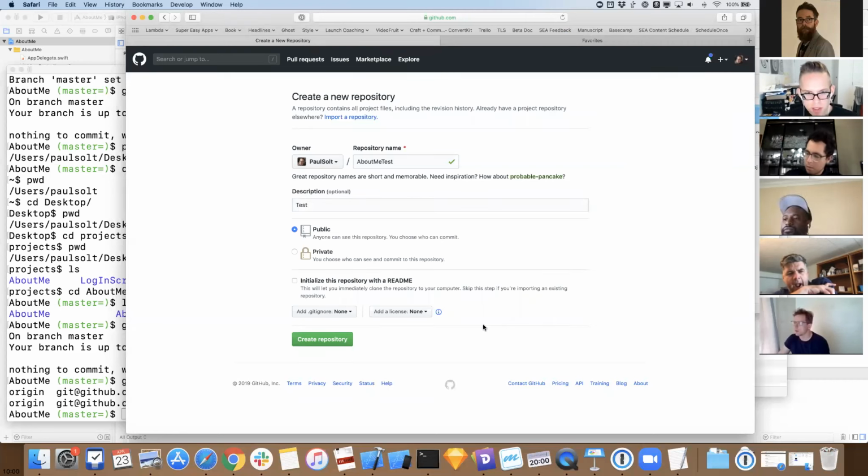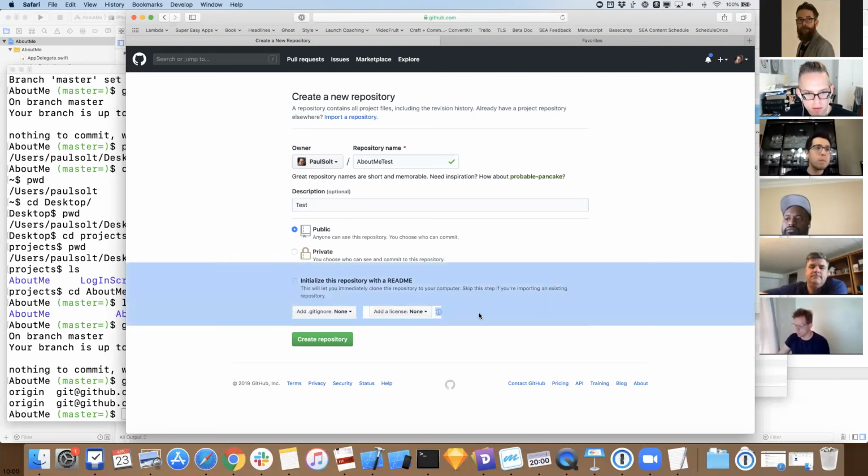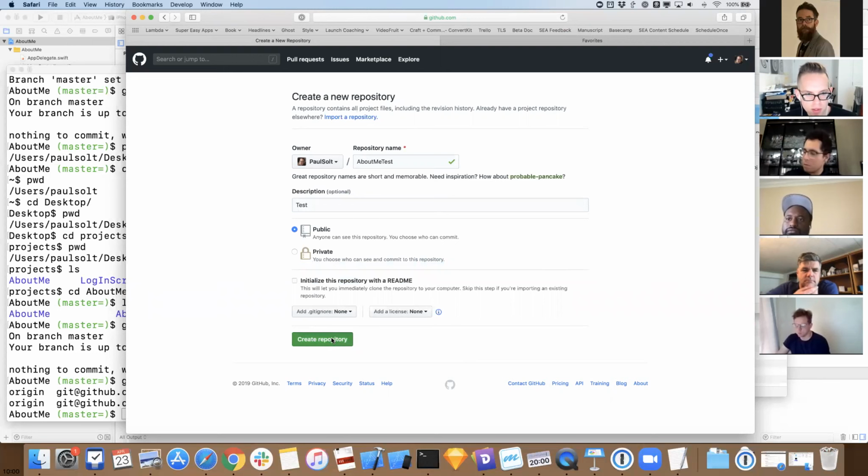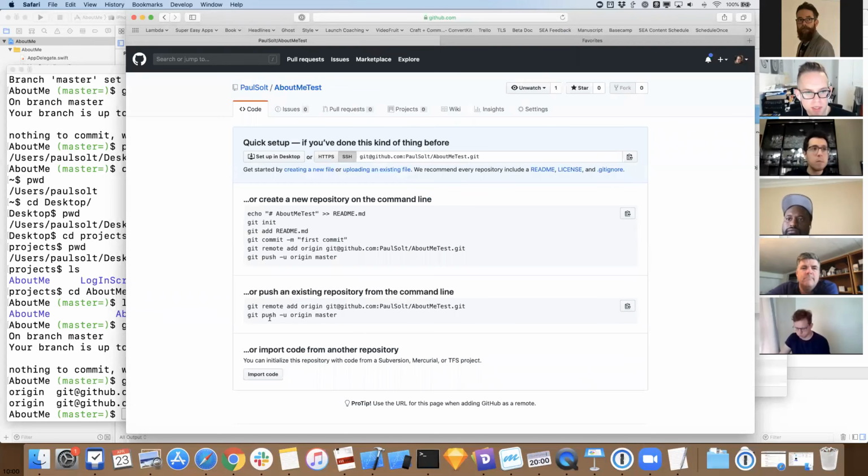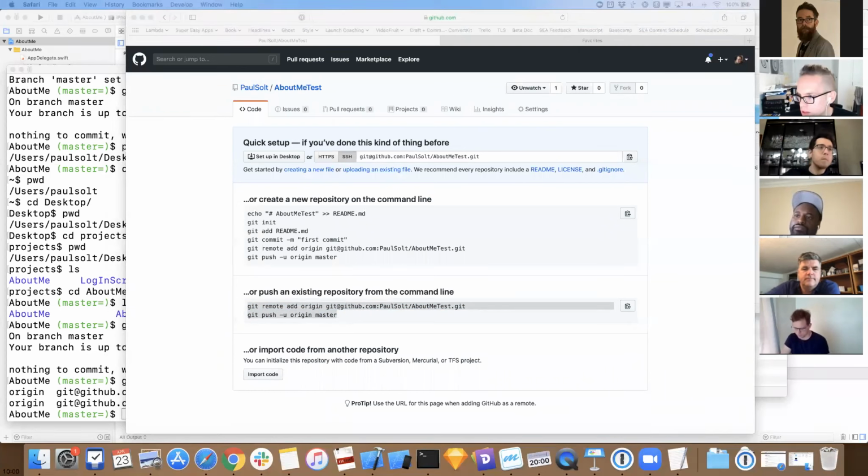So if I go through this process, again, don't check anything here. Just leave it as it is. We're trying to upload the Xcode project, and then I'll hit create repository. Every time we see this, we should see something that looks similar to this. I'll post this in the Slack just so we have some reference.